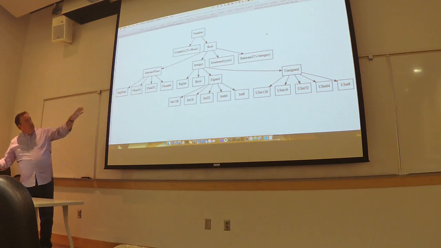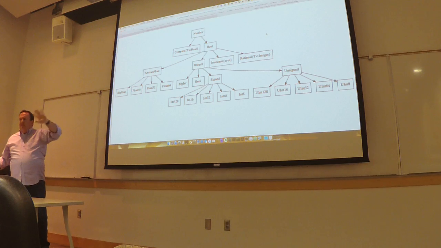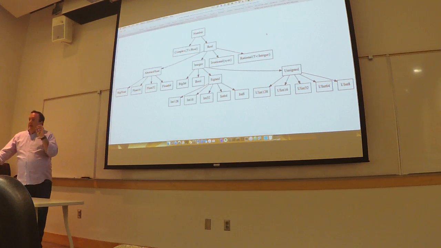Now, besides number, there's a lot of other types that it has built in. Strings and all kinds of other things. Sitting at the very top of that hierarchy, and we just had the chance to touch on this at the very end last time, is a type called Any.